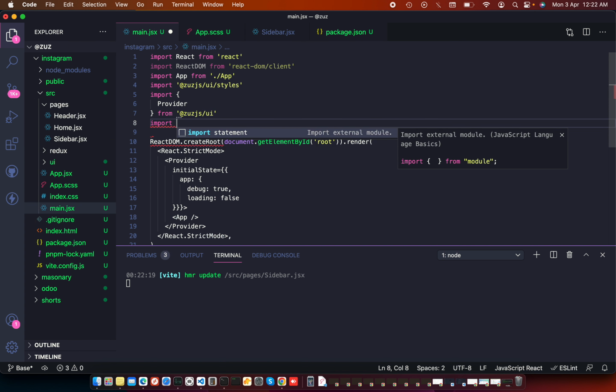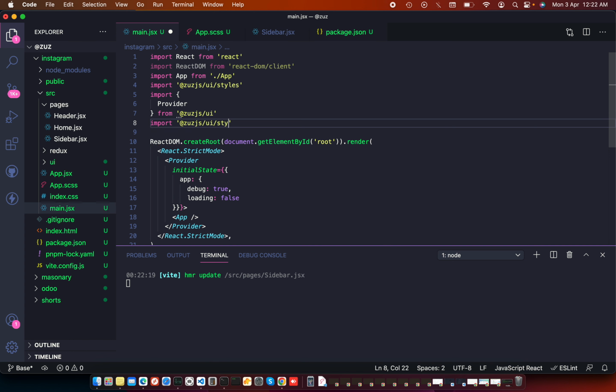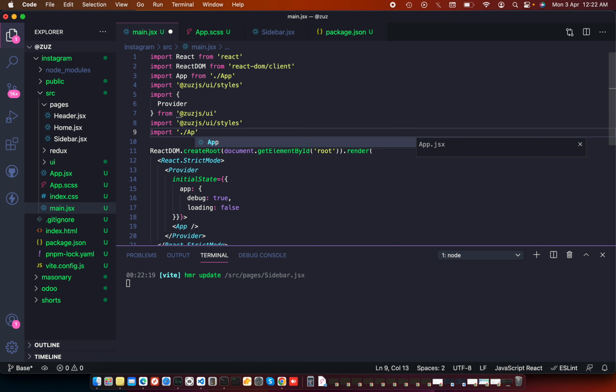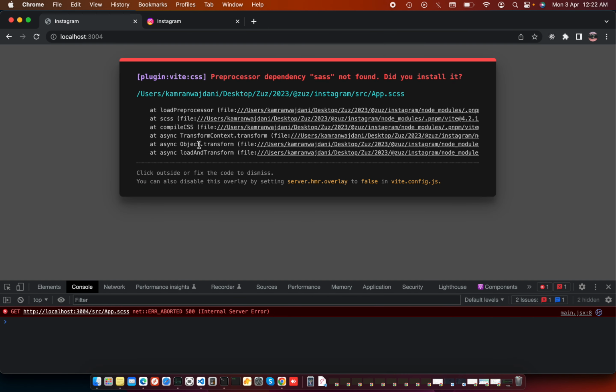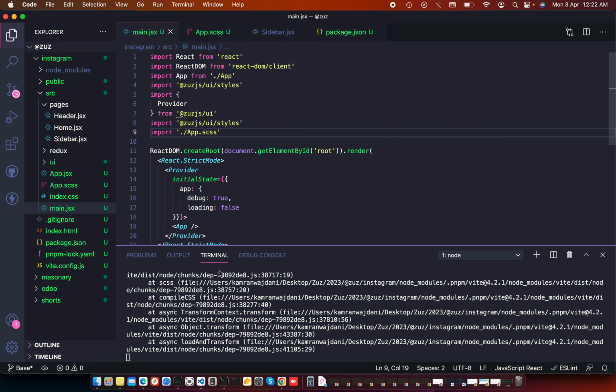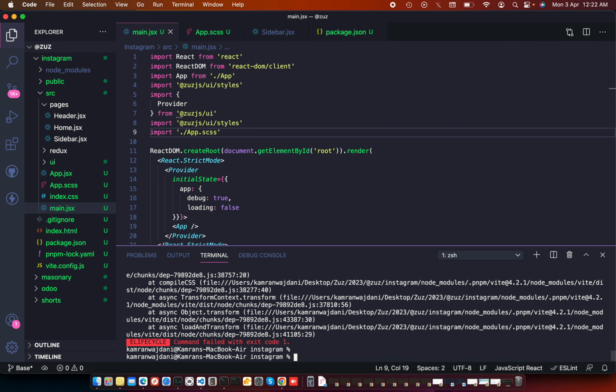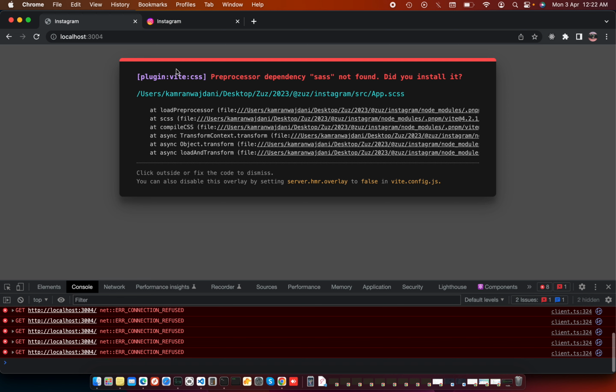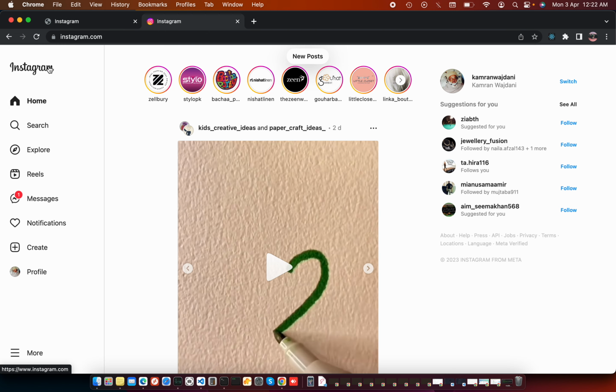Let's import Zeus.js UI styles and import app.scss and save, and it says SASS not found. So let's quickly install it. pnpm i sass, and today we will complete this sidebar inshallah.